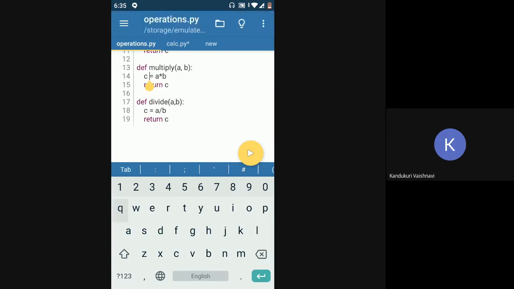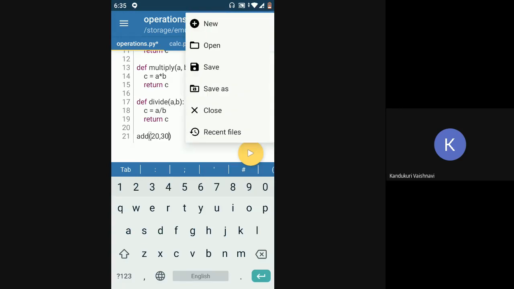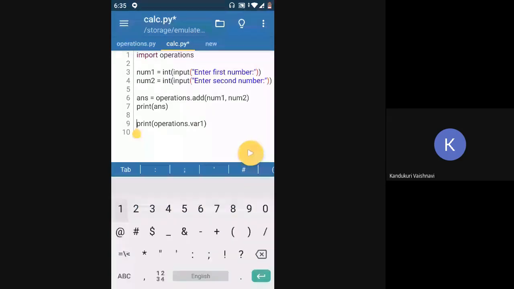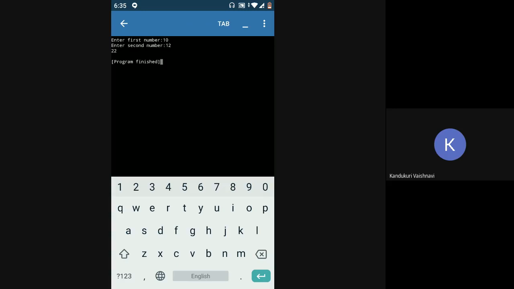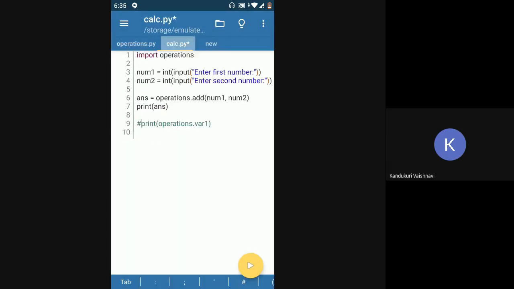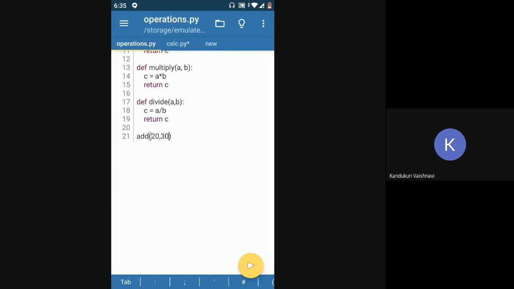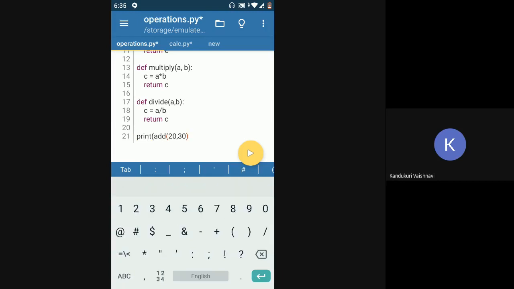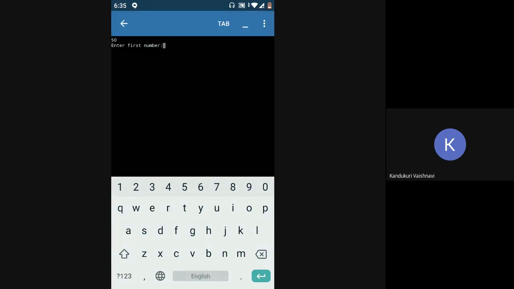In this case, if I go here in operations and say add of 20 and 30, I'll save this. Now when I import operations and try to add two numbers in this file, operations.add... Yeah, I have to print it, sorry, my bad. I'm just going to save this, go back and print it. Now you can see before even entering the first number, I have 50 printed out.